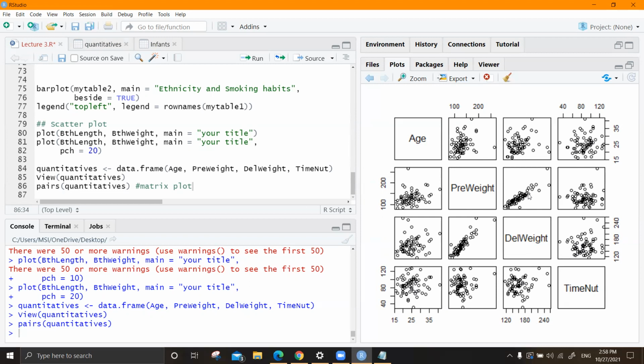So if you are interested to see which variables are highly correlated, you can see this one. Or you can refer to this one, same thing. What are the axes? Del weight and pre-weight. Pre-weight of the mother and the delivery weight of the child, infant. So these are highly correlated. So things like that you can observe.